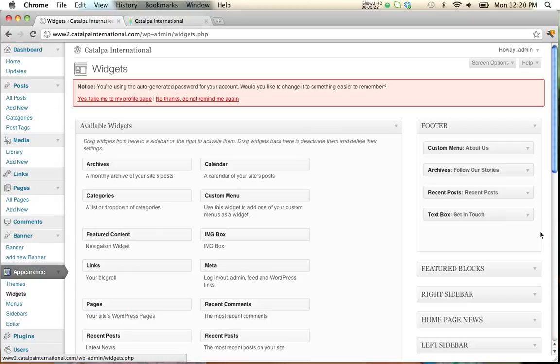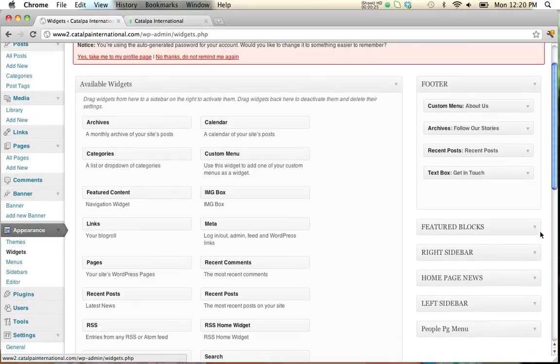Now look on your right hand side and you will see all of the widgets that are currently active on the side. They're a little bit out of order, the footer really should be on the bottom, but what you're looking for here is the featured blocks widget area and the homepage news. So let's do the homepage news.